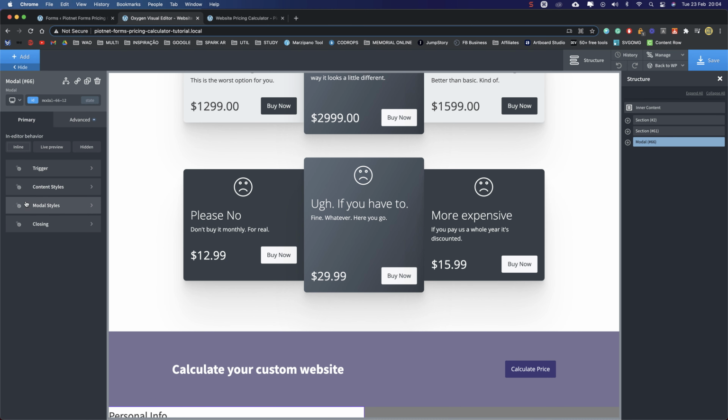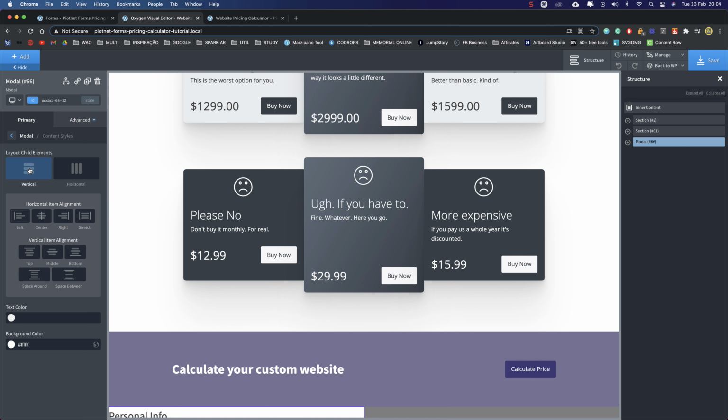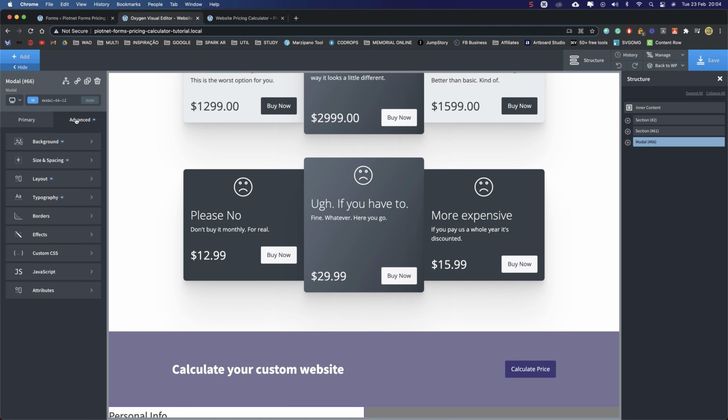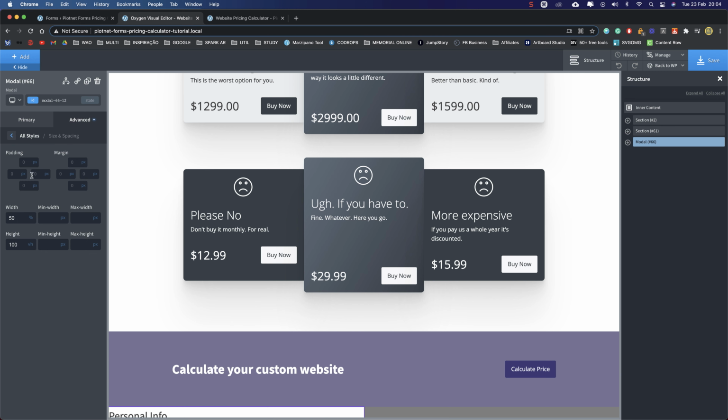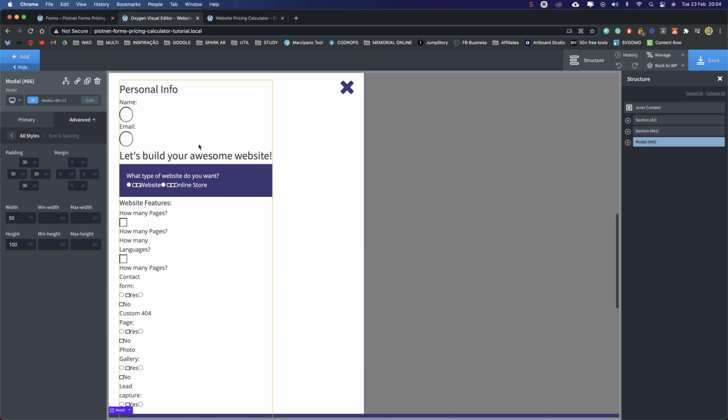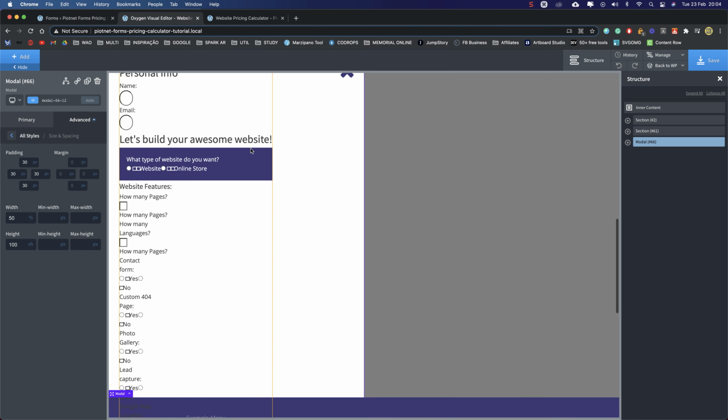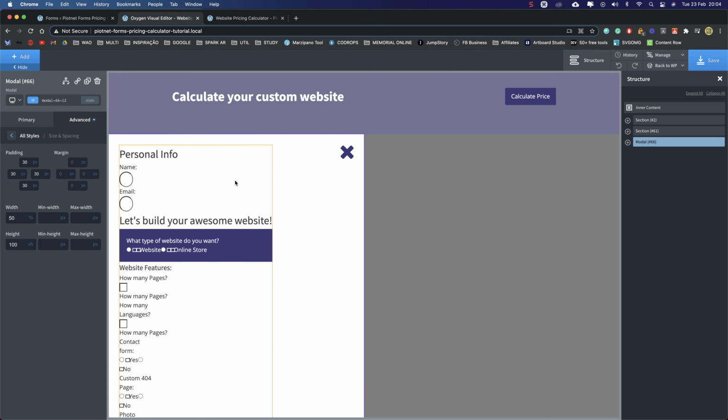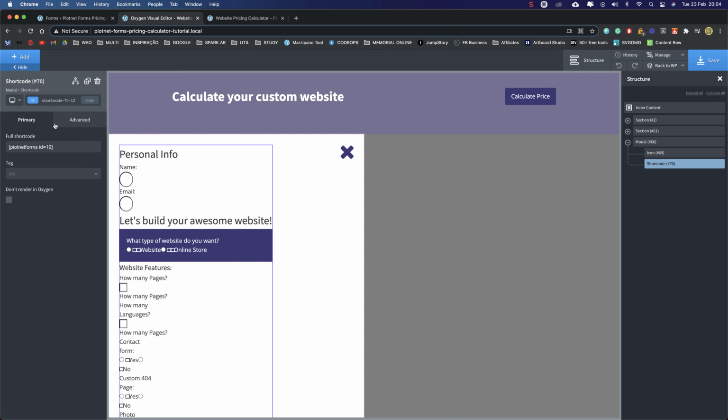The modal, content styles. Let's put this line to the left, and then let's add some size and spacing. Let's add some padding, 30 pixels. Let's see if this worked. We can see here in the back end, yes, we have the padding, but we have one problem. Over here, let's make sure our shortcode has 100%.